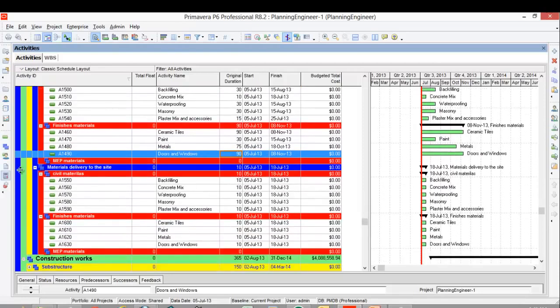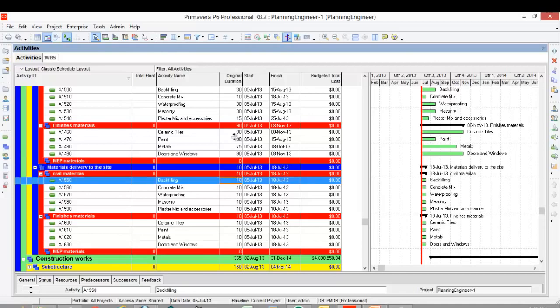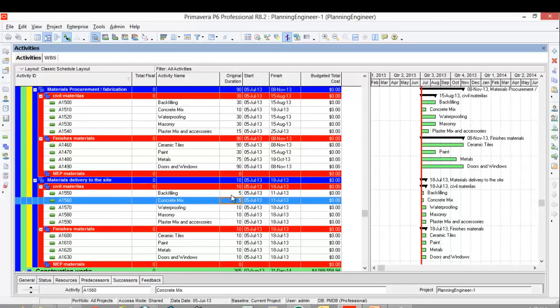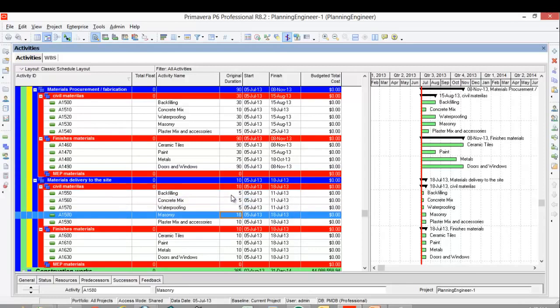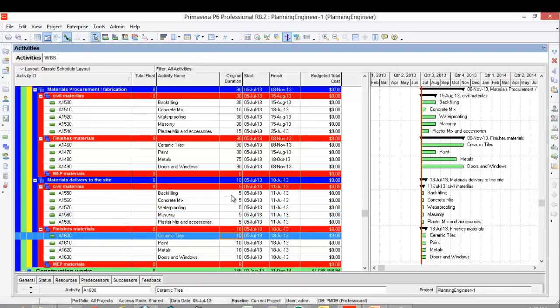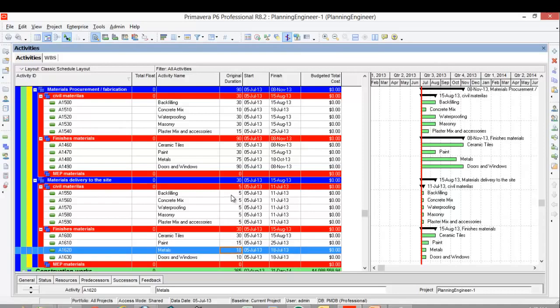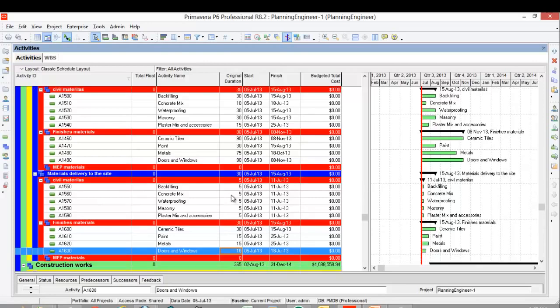Now the material delivery to the site means the duration required after the fabrication in order for this material to be on site. So in the backfilling, it is local material, so about 5 days. Concrete mix, 5 days. This one 5 days. Masonry local as well, 5 days. All these 5 days except the ceramic tiles, it needs 1 month to be delivered. Painting, let's say 15 days, and metals, they need 15 days. Doors and the windows, let's say 1 month.